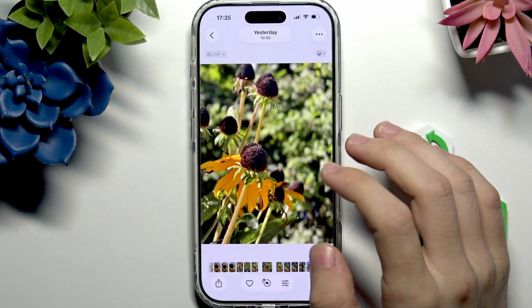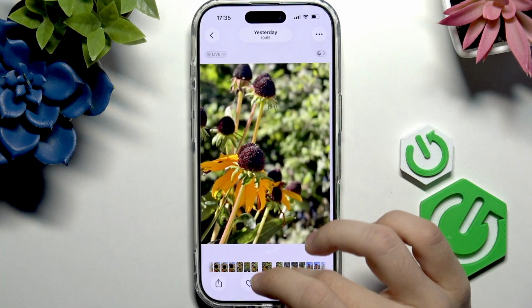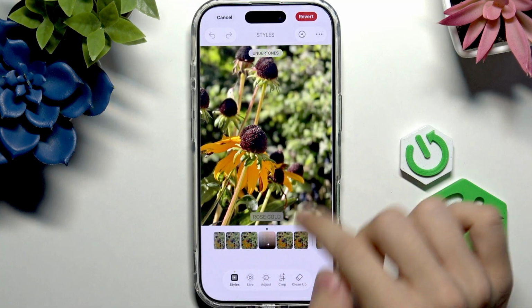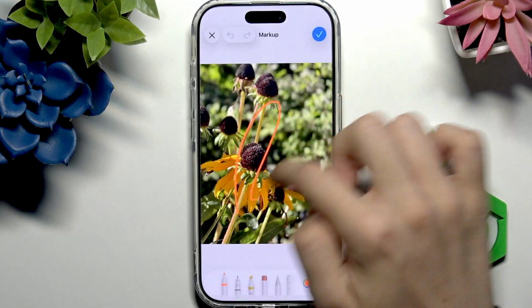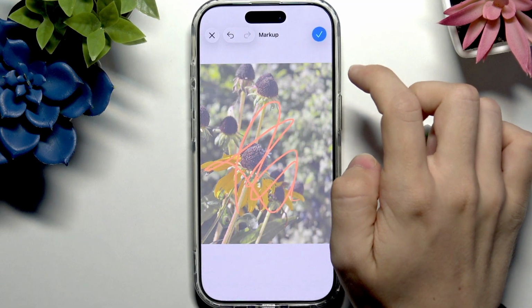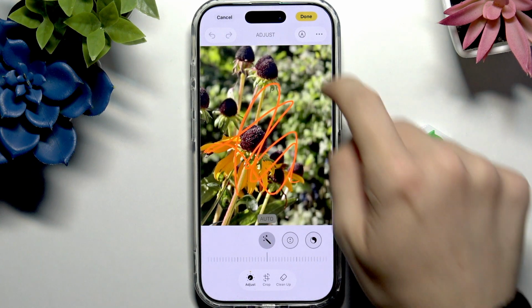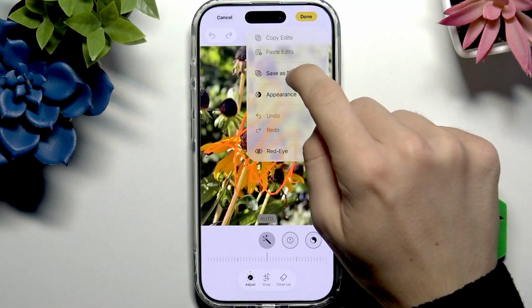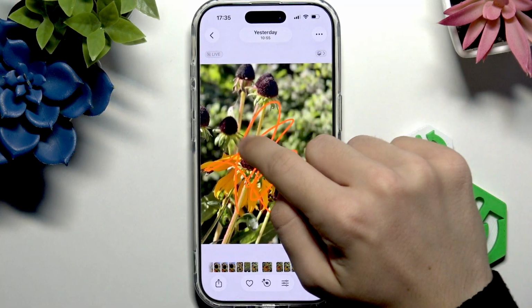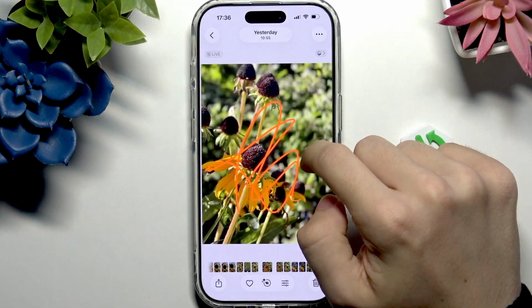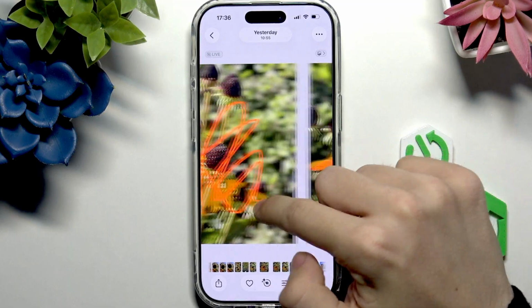Now also, if you'd like, after some edits, let's say I just draw on it, approve it. And I don't want to save it as the same picture. I want to save it as a copy. I can click on save as duplicate. And now I have 2 of those photos, right?